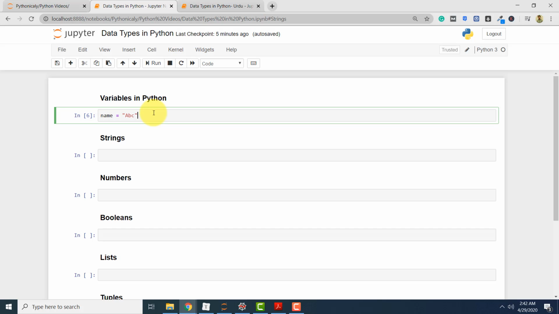The most important thing about Python is that it is not a strongly typed language. By strongly typed language, I mean if you have worked with C# or C++, you have to define the type of data that the variable is going to store with the variable name. So if you are creating a name variable that will store string type data, in C# or Java, you create a variable like this: string name is equal to ABC, or whatever the name.